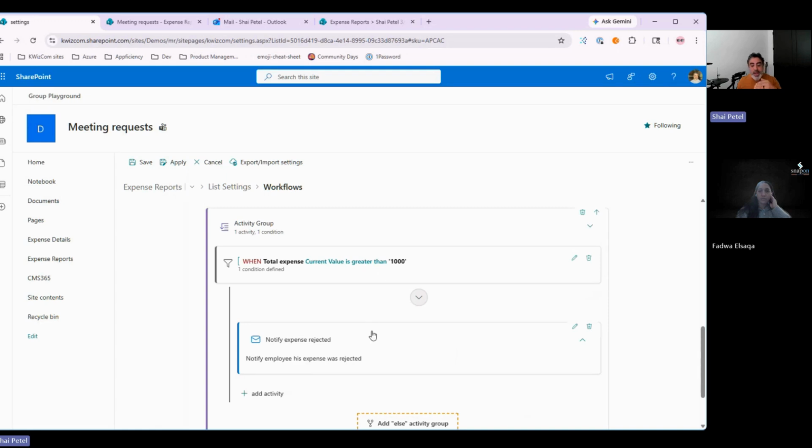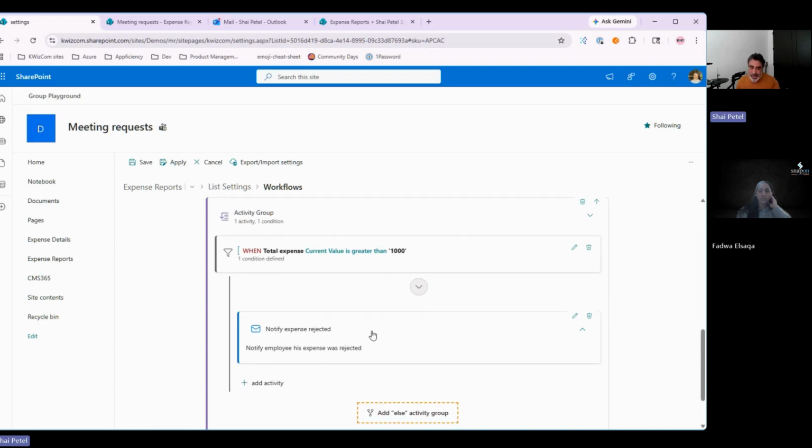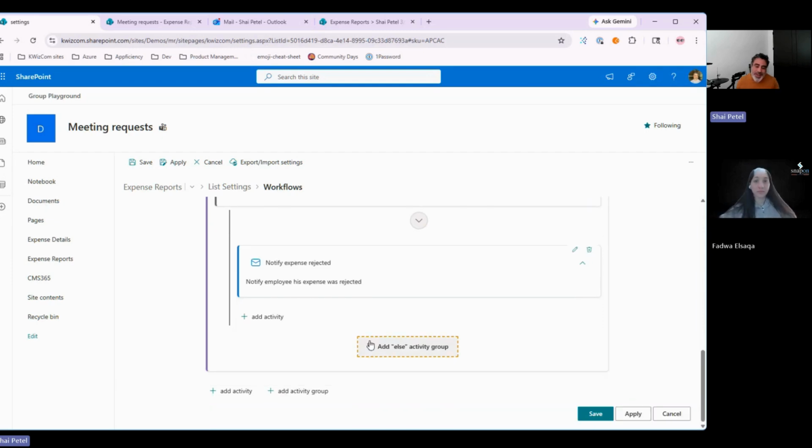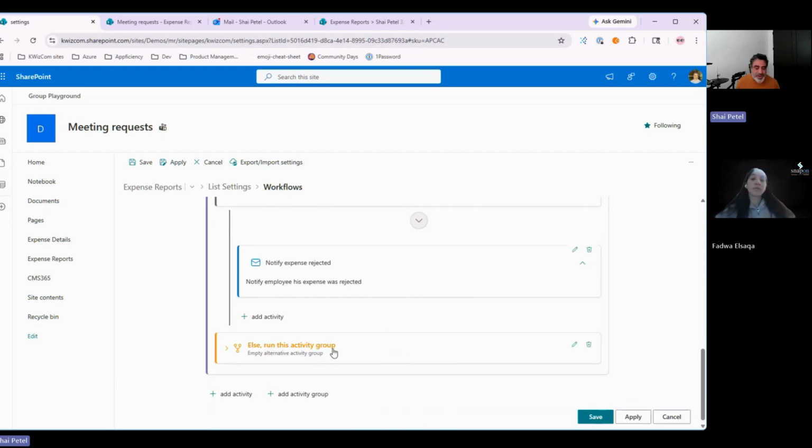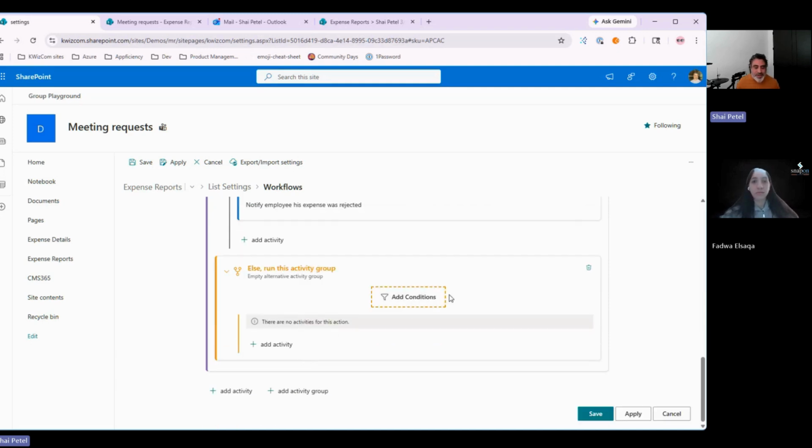The improvement we've added: some of our customers created such complicated activity groups that had 4, 5, 6 different conditions with different and/or relations between them. It got quite complicated to add another activity group to negate all those conditions. So we added the else activity group where you can go in here and say, well, if this is not true, let's run something else. So you can run that activity instead. And of course, you can nest those again and again and again.